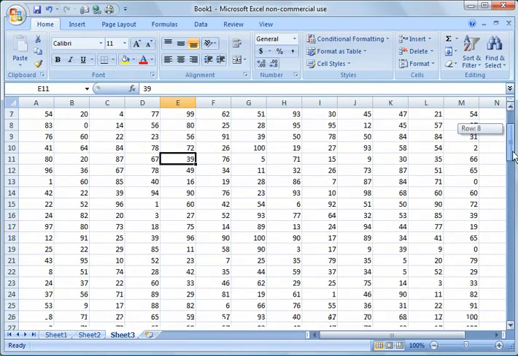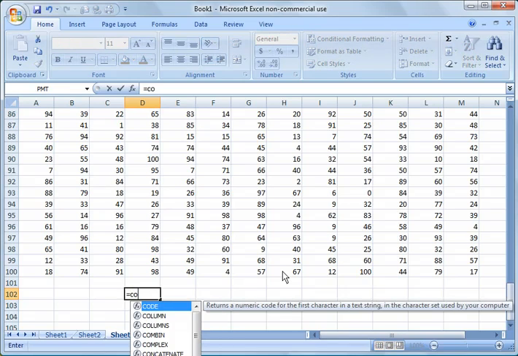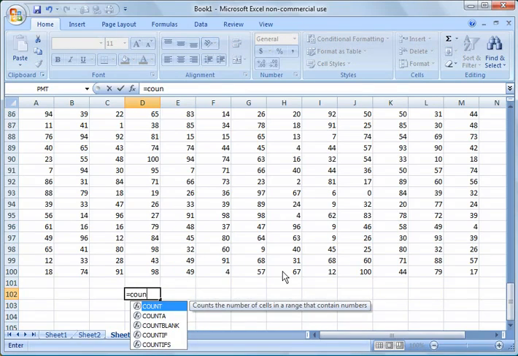So anyway, what I'm going to do is go down here, and I've got all this data, and I need to know how many times a certain event or criteria is met. So in this case, I want to count the number of times something happened. In this example, I'm going to use the COUNTIF functionality.